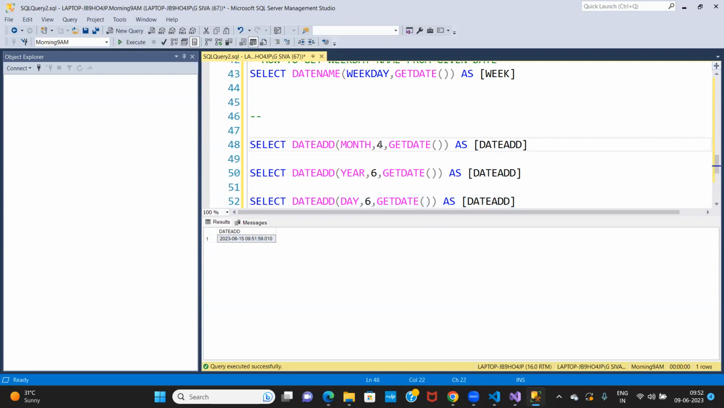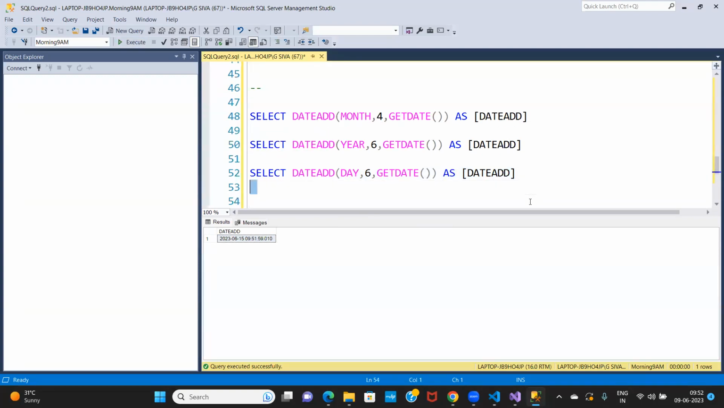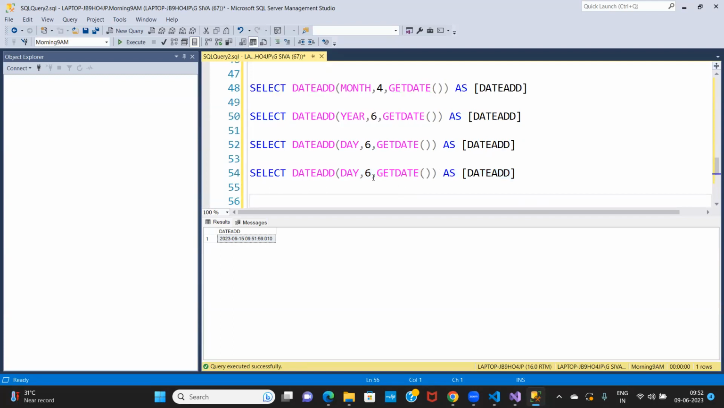We have added to the current date, month and year, but how to get a previous date? With the help of this DATEADD function, you can achieve that also. Copy this line. I'm going to give -1. Now execute this one. See, I'm getting the date 8 because I gave -1, so I'm getting yesterday's date. If you want the day before yesterday, just give -2. Now it will give the 7th.